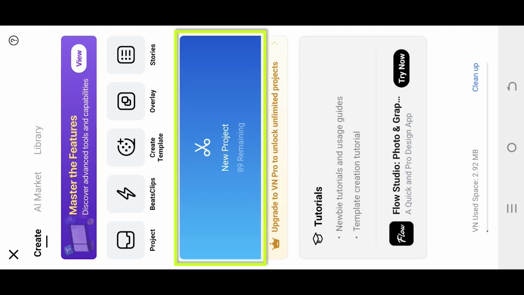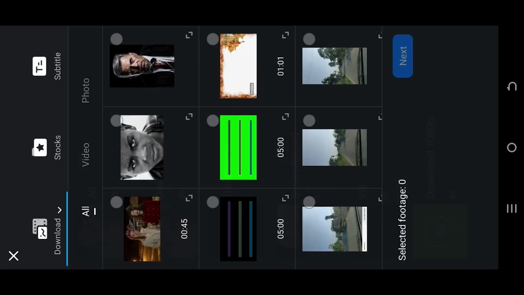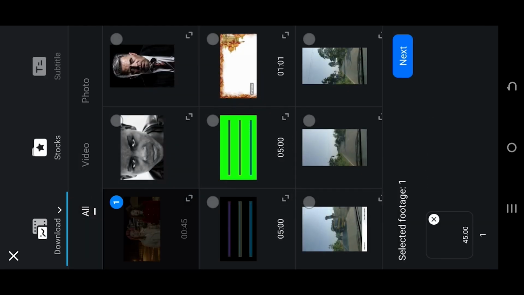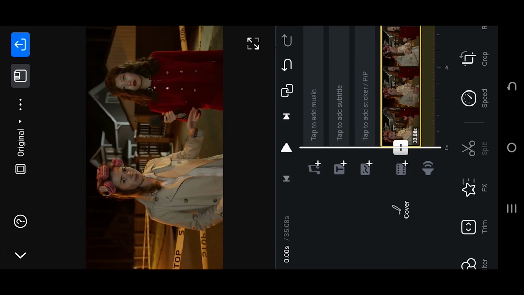So guys, let's create a new project. Tap on top left corner, select the folder where you have your files. Let's go with this one, press next. Now we are inside our sample project.